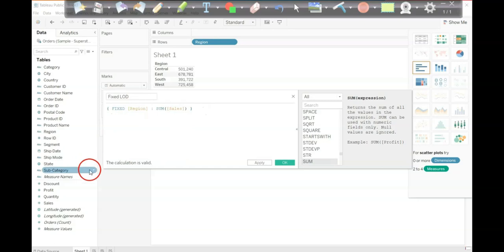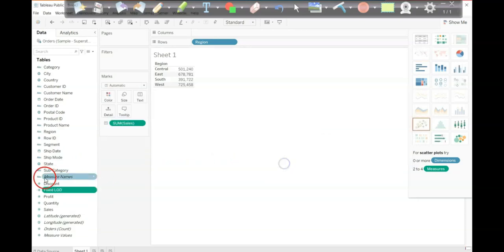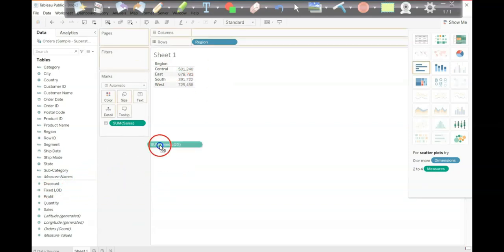Now it is saying the calculation is valid. Now click on apply. Central value is this one, east value is this one, but let's take this fixed LOD also to the chart.